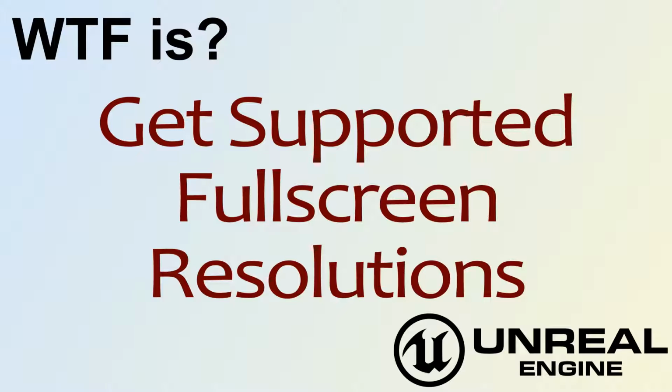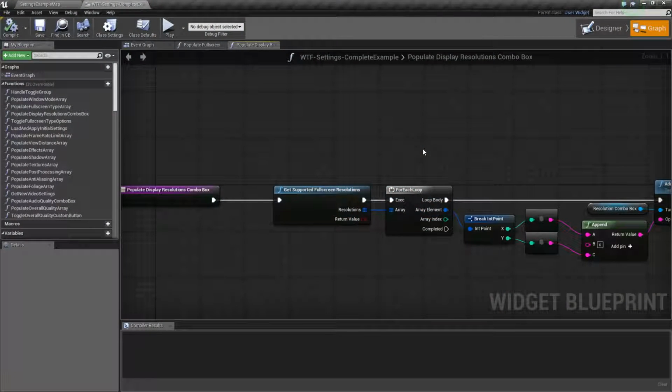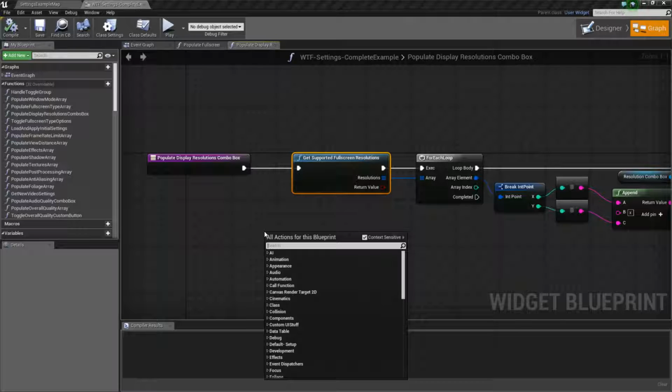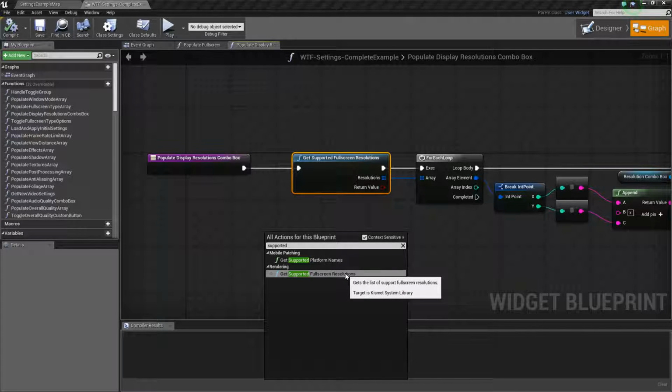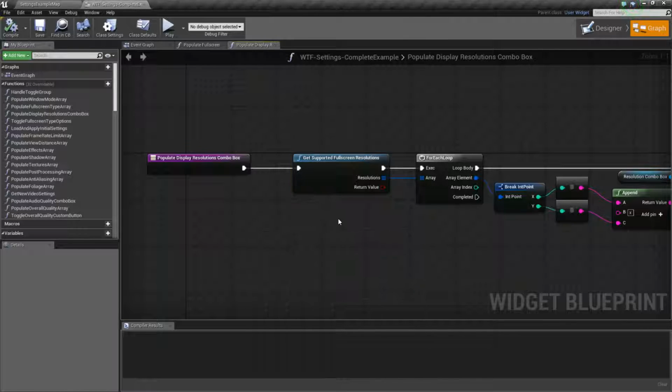Hello, welcome to video 4. What is Get Supported Full Screen Resolutions? This is a pretty simple node. It's in the rendering section, so if we type in something like supported, we're going to find Get Supported Full Screen Resolutions in the rendering section.